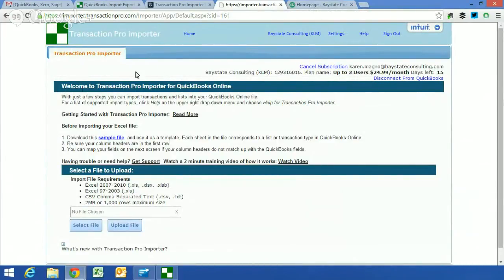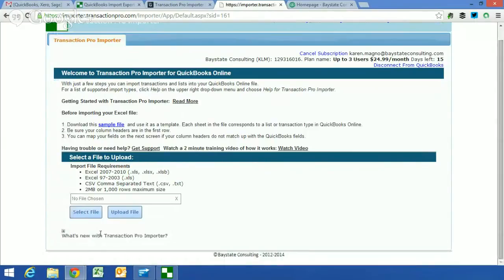And you can see here we have all help embedded in here. We have a movie video. We have a sample file that you can download that you don't have to use, but some people like to use that as a template to have their clients copy the data into. And then we have another training video down here. And so basically what you do is you just select a file.